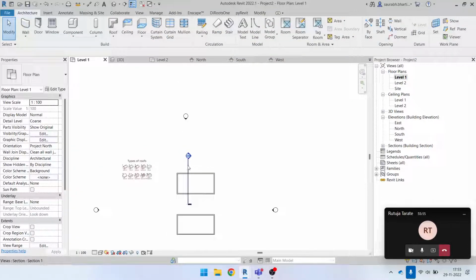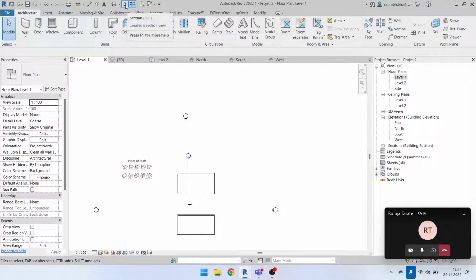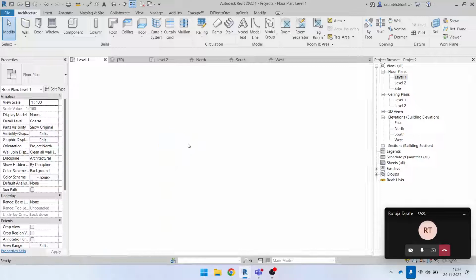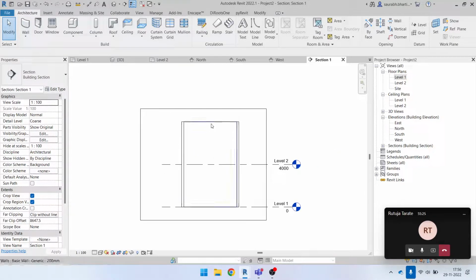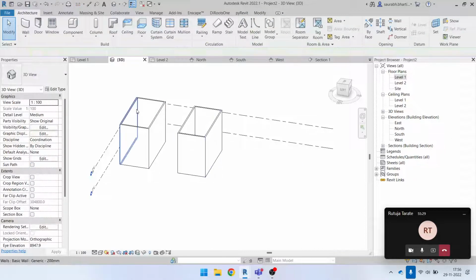As you can see, I've just made a section from here. As you can see on the top, from here you can create a section. You will just double click on it, and now you can see this is your wall. I just want my walls to go up to level 2, so I will select these walls with the help of the tab key.